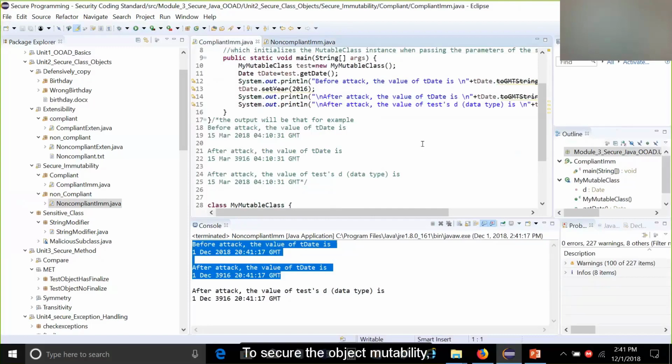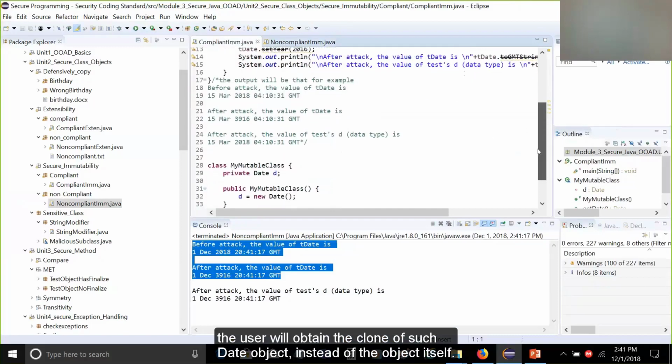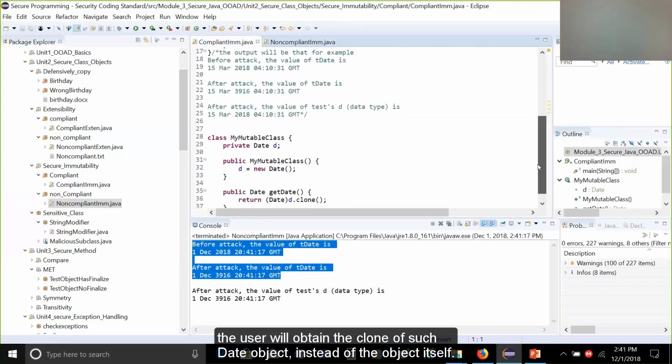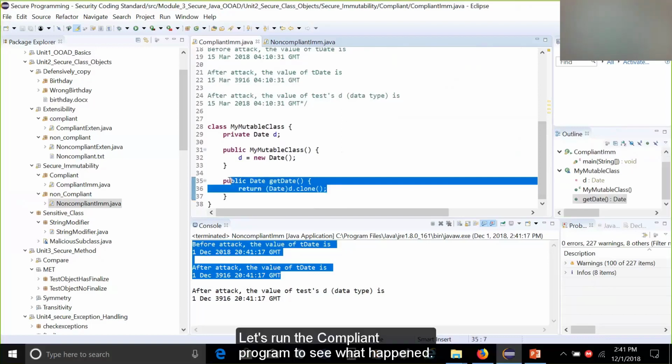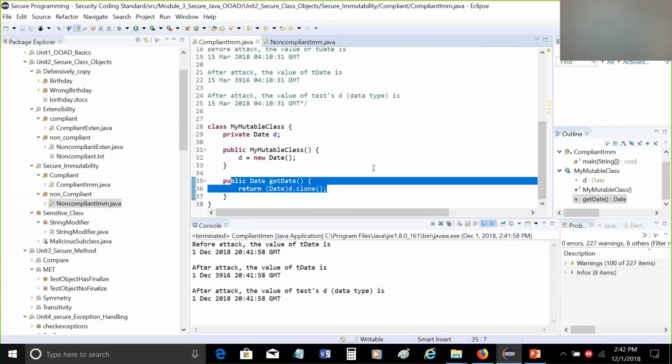To secure the object mutability, whenever a user accesses the date object, the user will obtain the clone of such date object instead of the object itself. Let's run the compliant program. See what happened. The results showed that with the defensive copy mechanism, no change has been made to the original copy. The program printed out the same date and time values of the date object before and after the update. Please note that this mechanism may still be vulnerable.